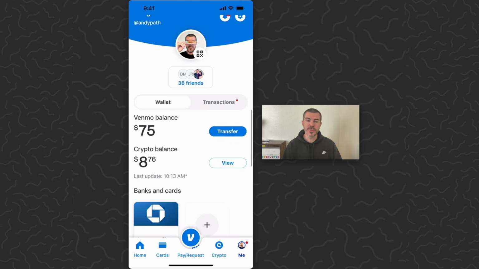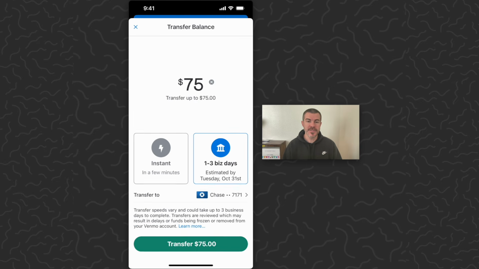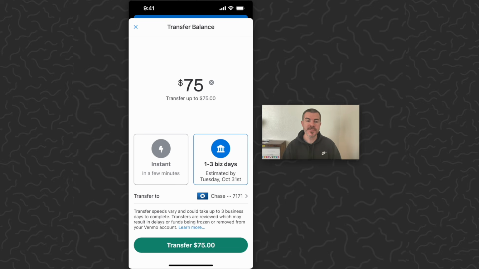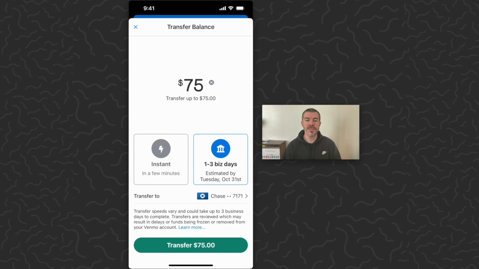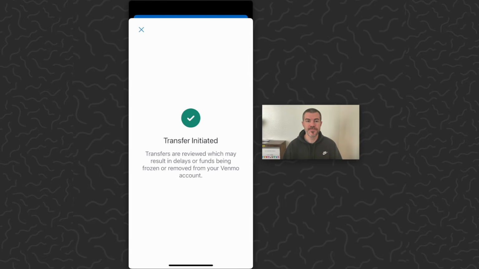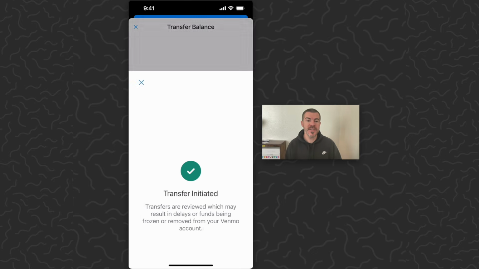I'm going to tap this blue transfer button in the middle of the screen, and this is going to give us some options. I could select instant within a few minutes, but then I would be paying a $1.31 fee, so I don't like to do instant transfers. Just pick the 1 to 3 business days with 0 fee, and then select the transfer button on the bottom of the screen. There we go, transfer initiated.